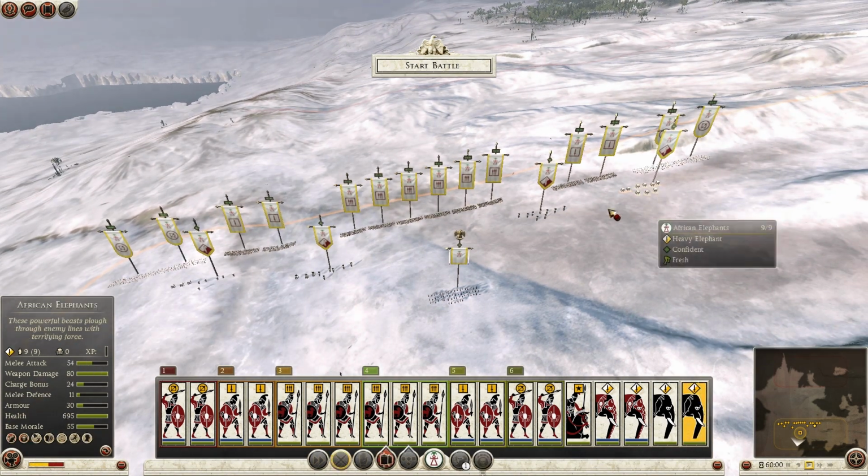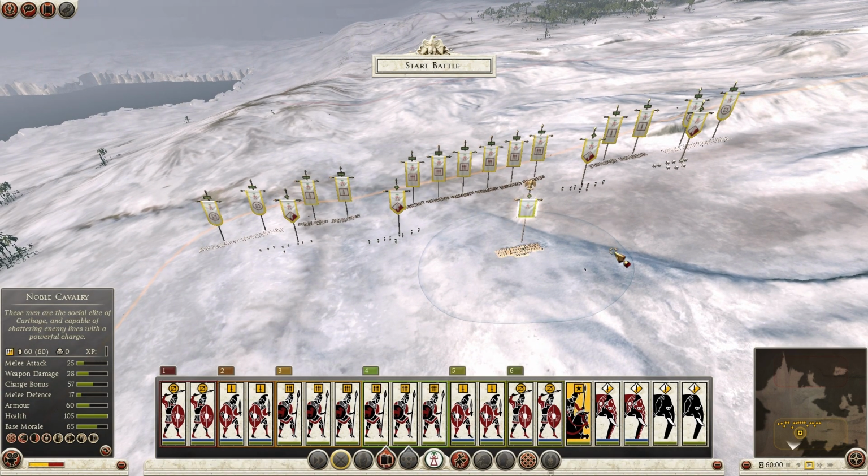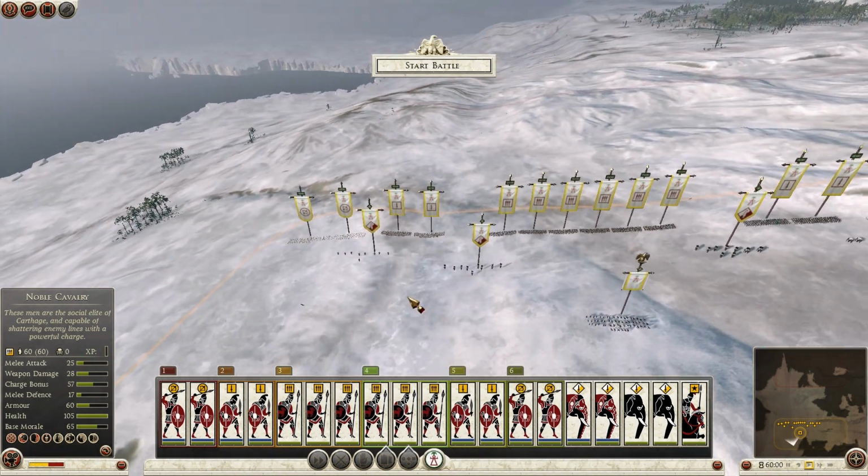So now let's talk about the elephants, and usually elephants you can probably replace with cavalry for other factions other than Carthage. I never group my general, and you'll see in a minute that my general is actually going to go way at the end of the army very soon. So let's take a look at the elephants.